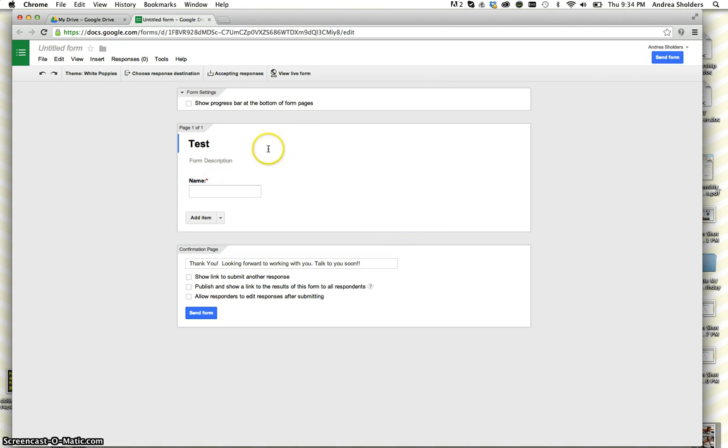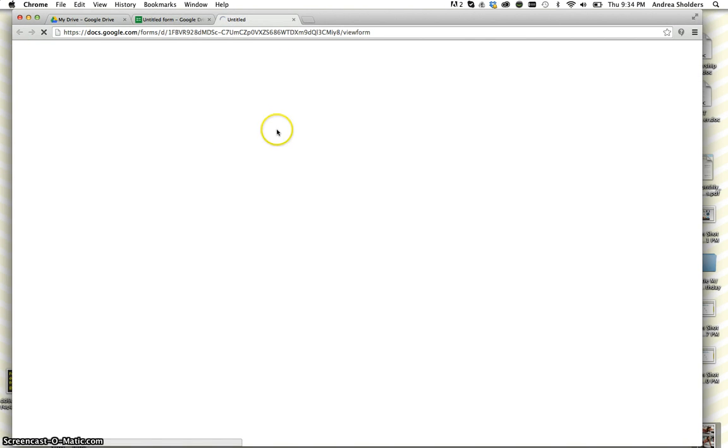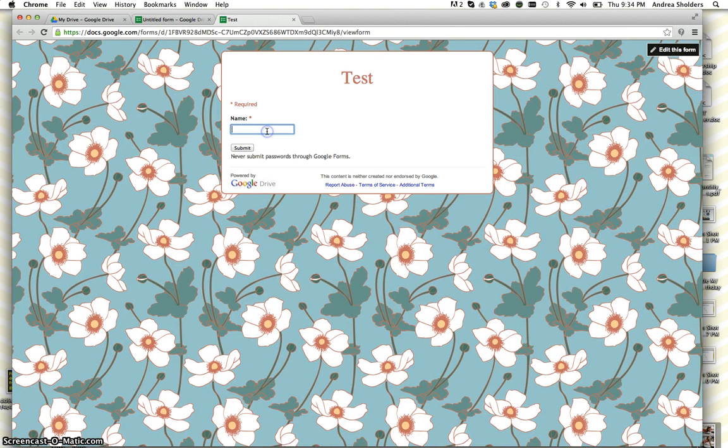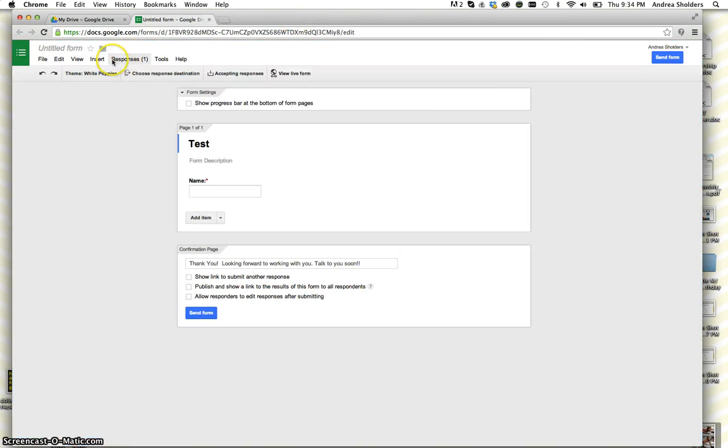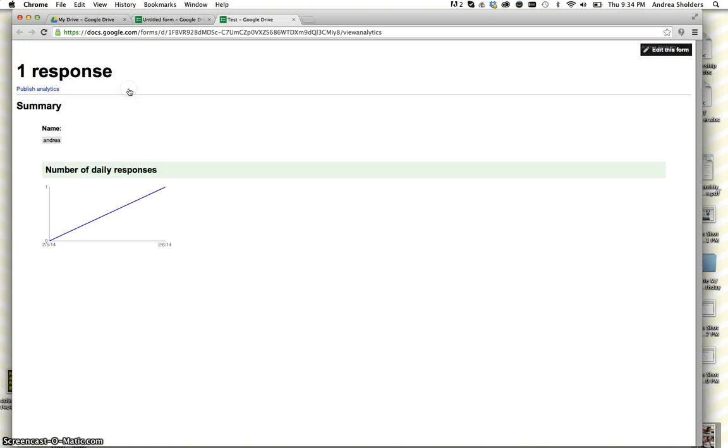So I'm going to go ahead and fill it out. If you go up here to view live form, when you fill it out, oh my gosh, I cannot type, and hit submit, there's your screen. Thank you. Close that out, and now you see it says one response. So if I click that response and hit summary responses, it's going to show you the summary. There's my name, that's it.